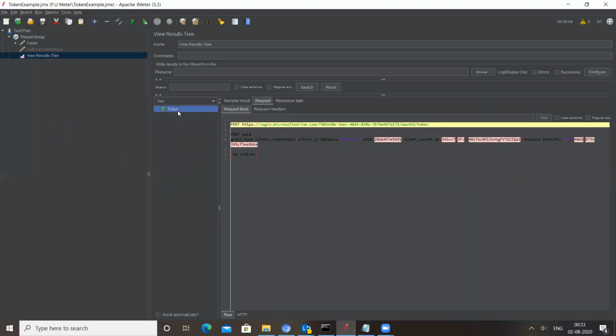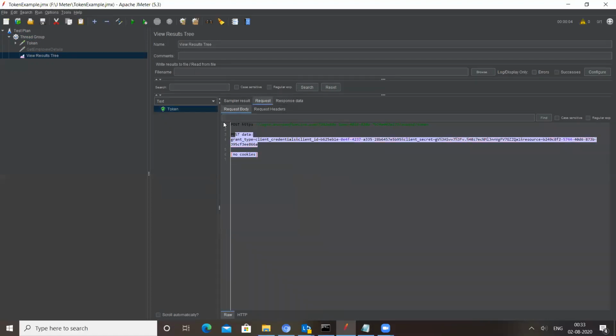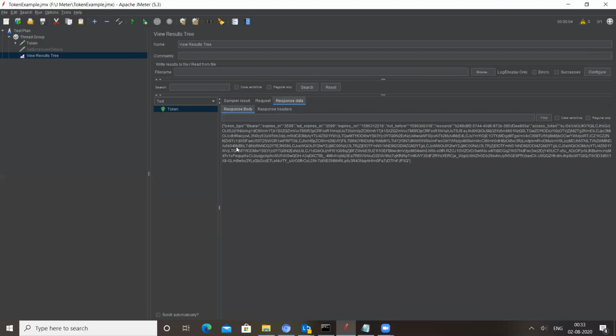So see here, you can see that it was successful, and we can see the request from here also. We can see the response. So this is the response. You can see that the token has been generated. Its token type is bearer. Here it contains the expiry time as well, and the token is assigned to this access_token attribute. So within this access token, the token value has been assigned.